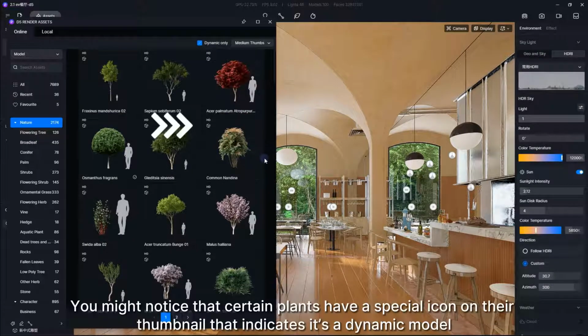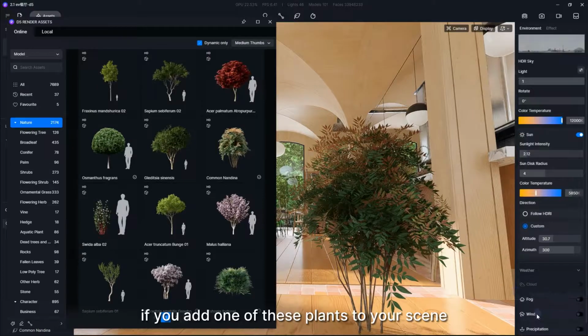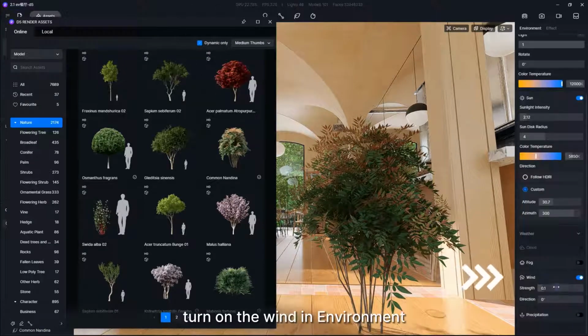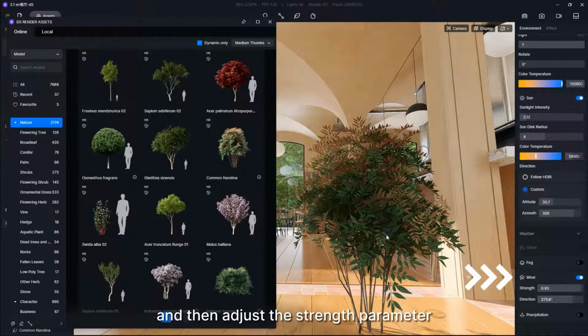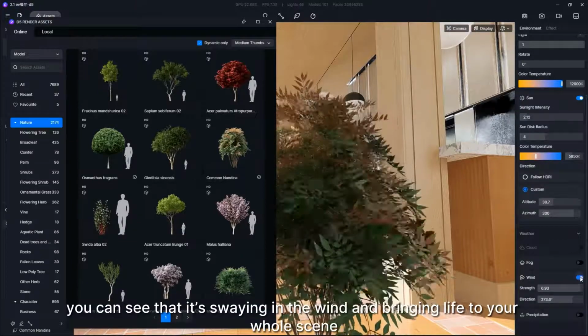You might notice that certain plants have a special icon on their thumbnail that indicates it's a dynamic model. For instance, if you add one of these plants to your scene, turn on the wind and environment, and then adjust the strength parameter, you can see that it's swaying in the wind and bringing life to your whole scene.